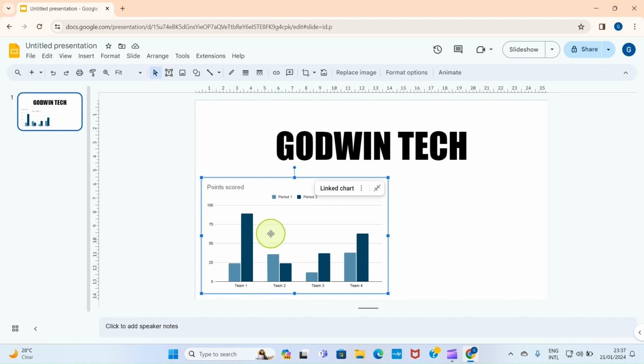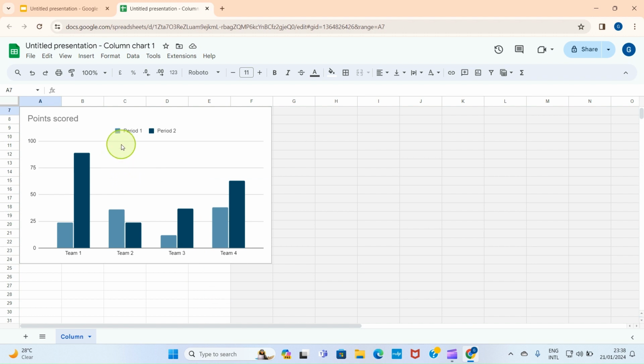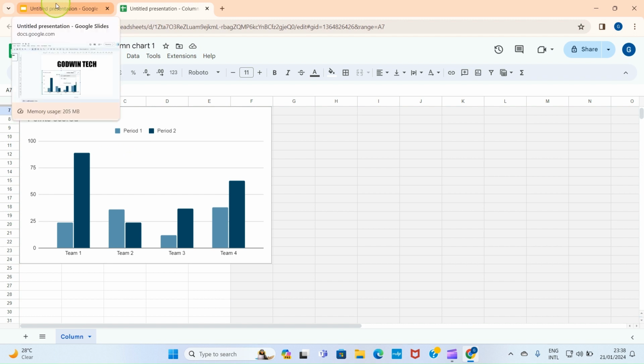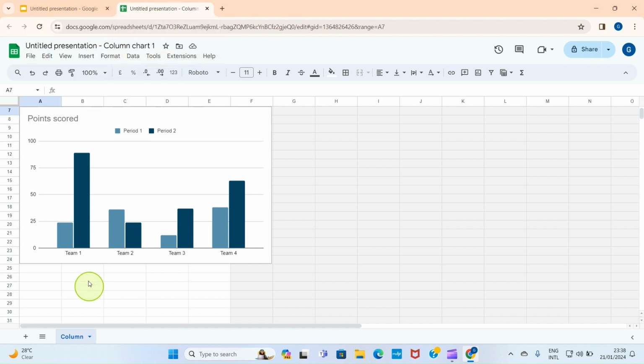It comes with data we cannot see, but we are going to edit the data and have our own data inside. So click on these three dots and select open source. A spreadsheet opens in a new tab. You can see the old tab where we were, and this is the new tab.